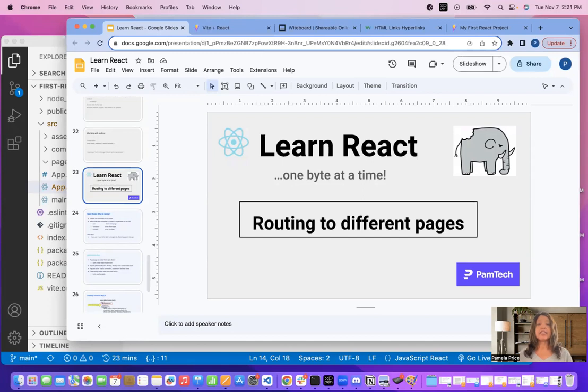I've been doing these small lessons to teach you some really fundamental concepts in a very simple and easy to follow way. And today we're going to learn about routing to different pages.